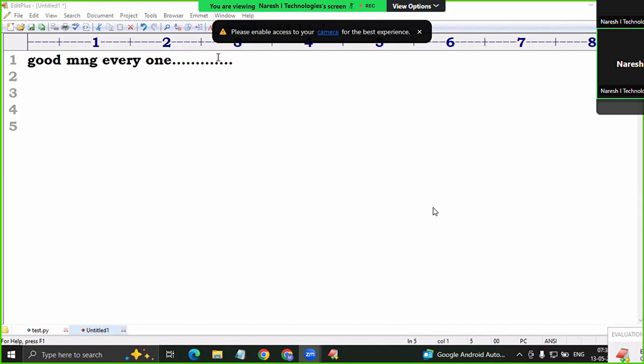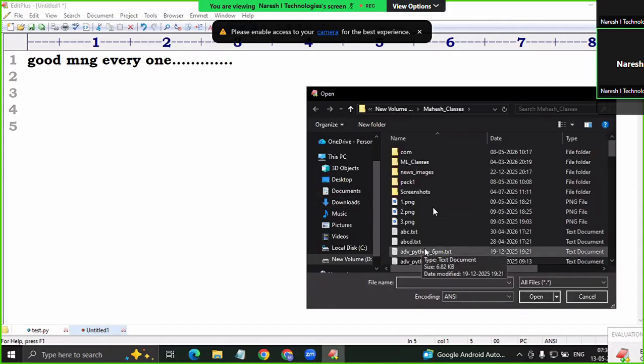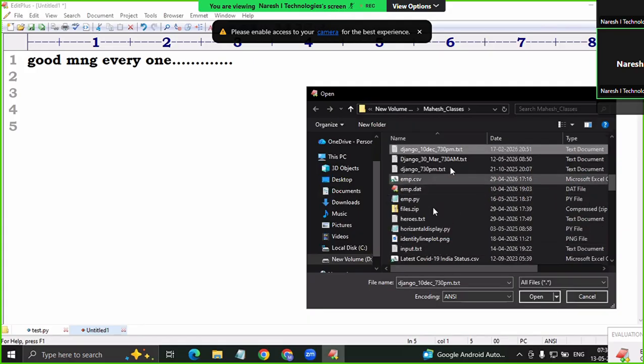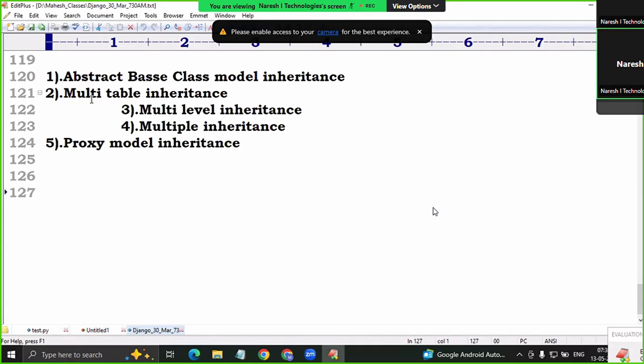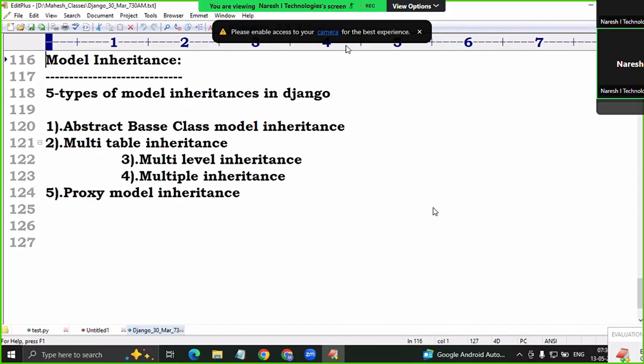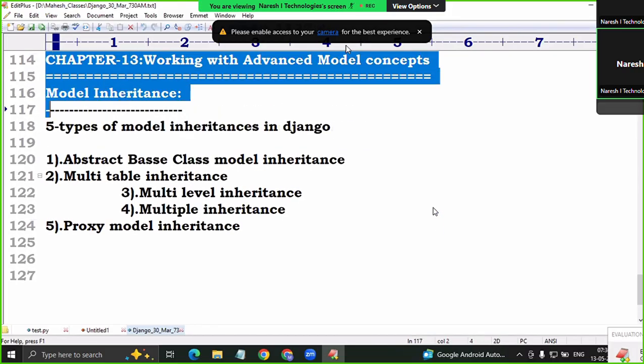So, yesterday we started the 13th chapter, advanced models.